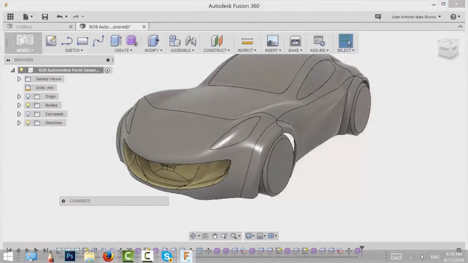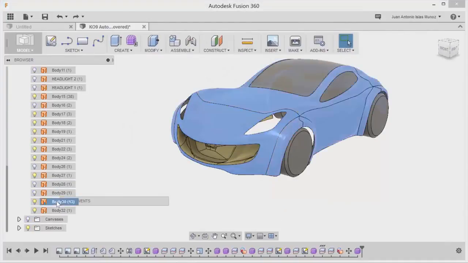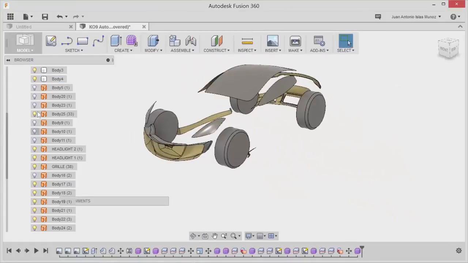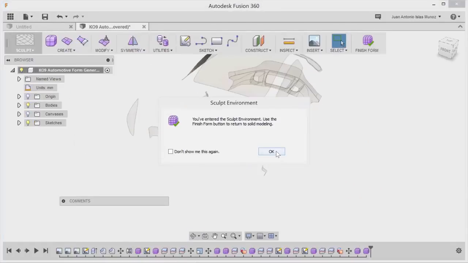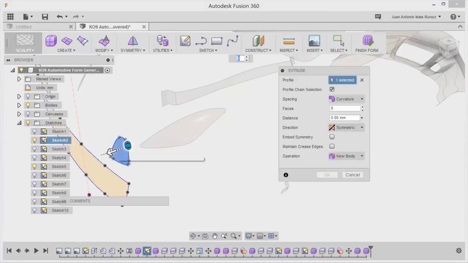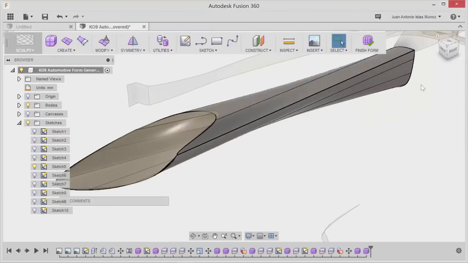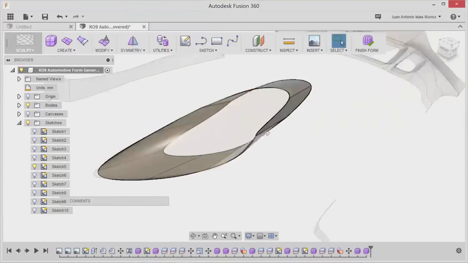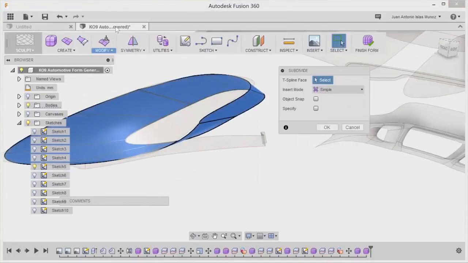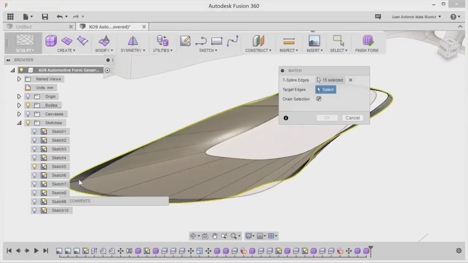Let's add the interior of the headlamps. To do this, turn off some bodies in the browser so you can see what you're doing. Turn on the sketch that you used to cut the headlamps and extrude it. Move the extruded bodies behind the lamp and use Modify Match to make the edges touch. If you don't have enough resolution for a clean fit, use Modify Subdivide and repeat the match. Do this as many times as necessary until you are happy with the result.